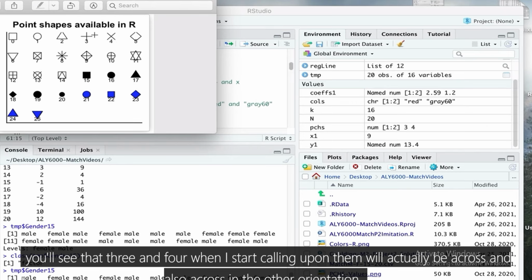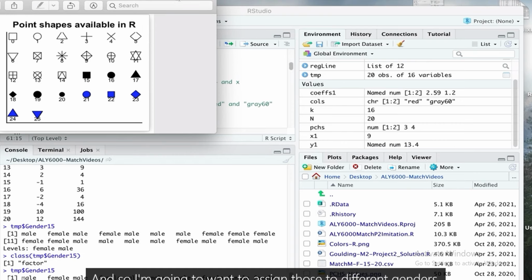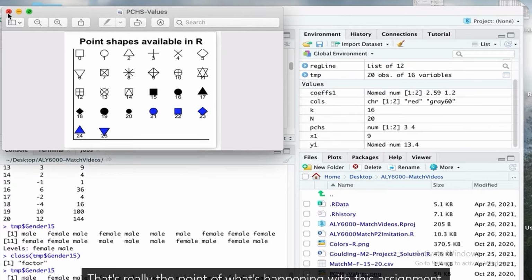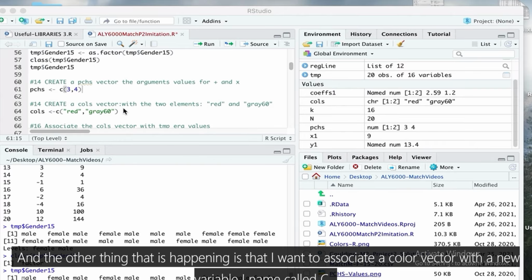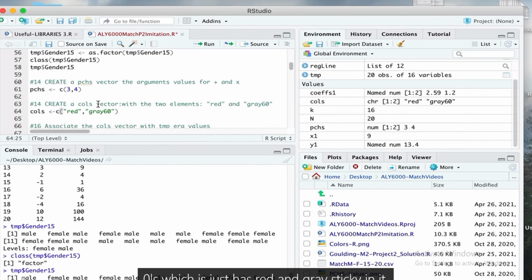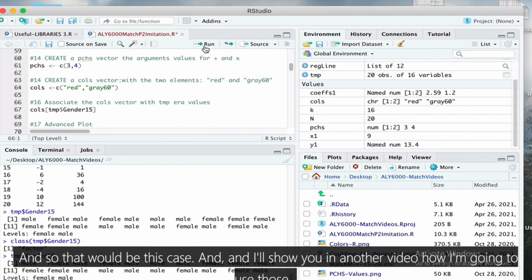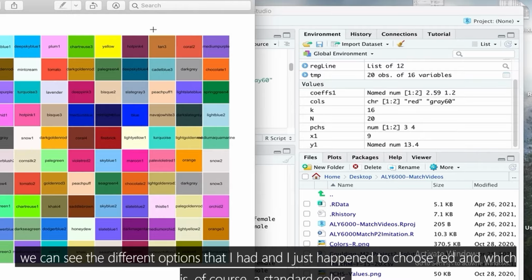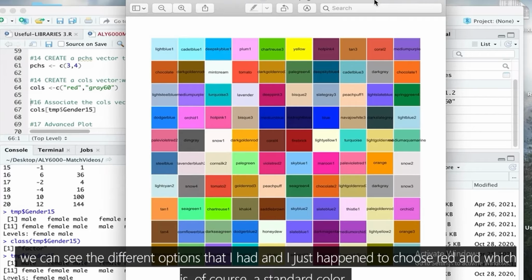And the other thing that is happening is that I want to associate a color vector with a new variable I named cols, which has red and gray60 in it. And so that would be this case. And I'll show you in another video how I'm going to use those. But again, if we go to colors, we can see the different options that I had, and I just happened to choose red, which is a standard color. And then I chose gray60, which is also one of the standard grays that you can see in our plot here. But you can choose what you like.